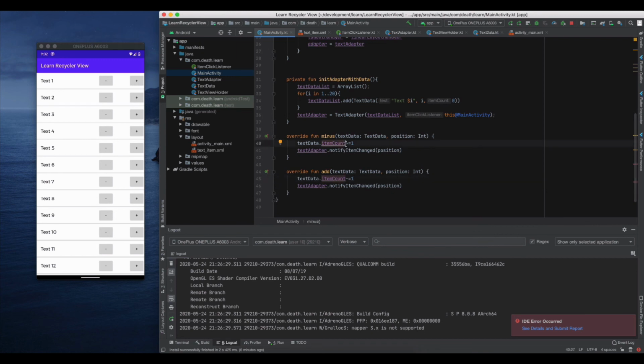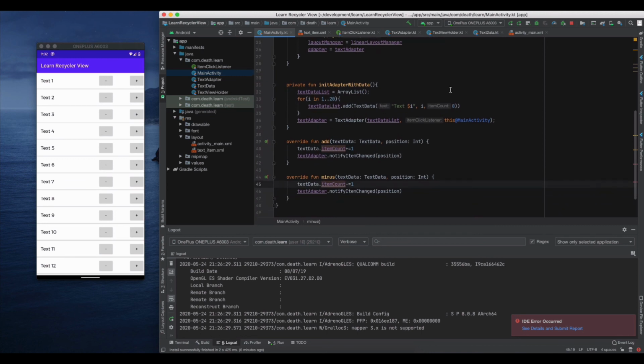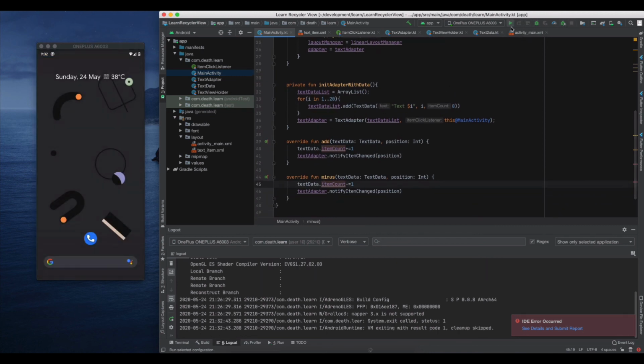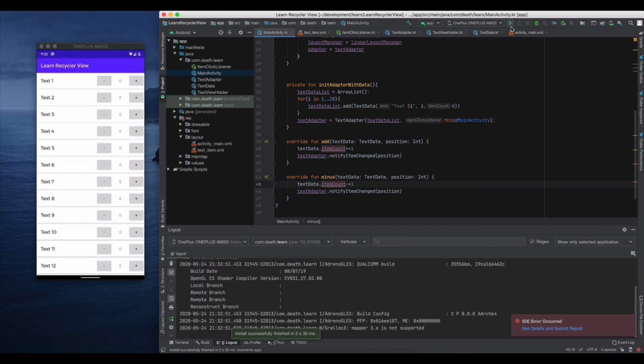Oh, sorry, I just did the wrong code at the wrong place. So now add increases the item count, and minus decreases the item count. So let's run it again and see if this works. And if this works, then you are good to go with a basic setup of a RecyclerView.